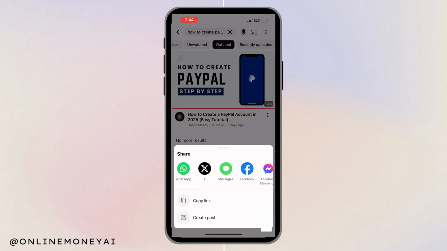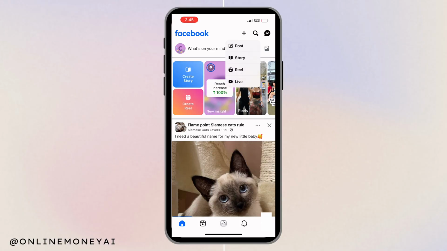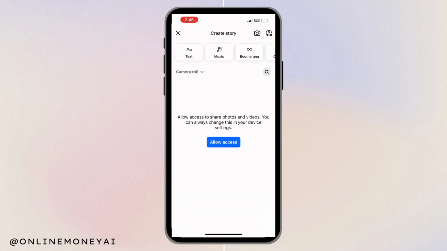Now open the Facebook app. At the top of your home feed, tap the plus icon that says Create Story. Select any photo, video, or a simple background color to use for your story.